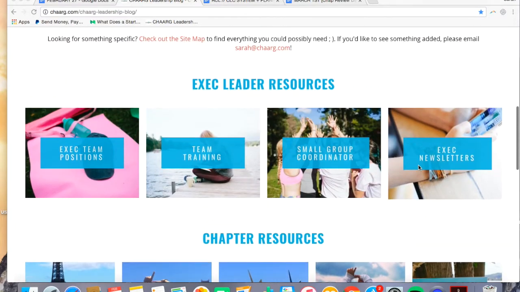You have your exec leader resources, so the exec team positions, and team training. This is what all of our newest exec team members and any returning members will use to be trained on the leadership portal. I encourage you guys to check that out. Small group coordinator: we are changing the language of small group leaders to small group coordinators. This is because a lot of rec centers are confused when we call you small group leaders, since you're not personal trainers, so we've decided to rename it coordinators. And the exec newsletters, of course.